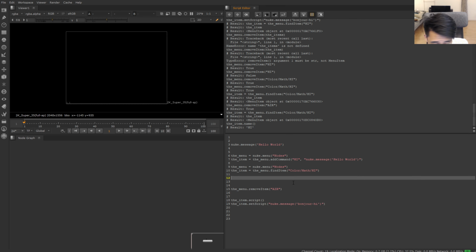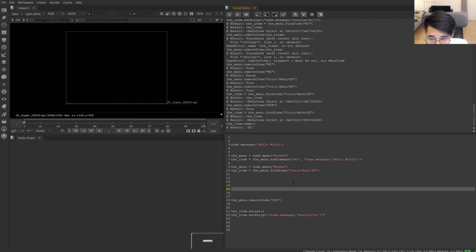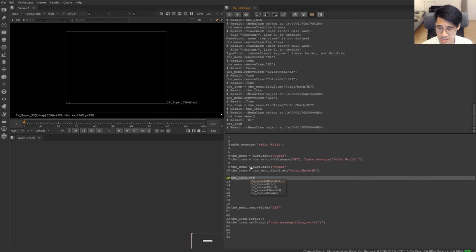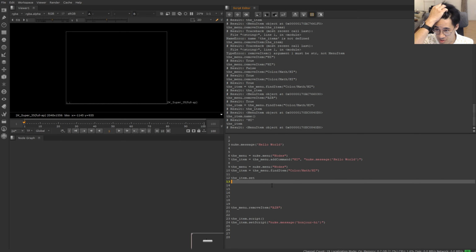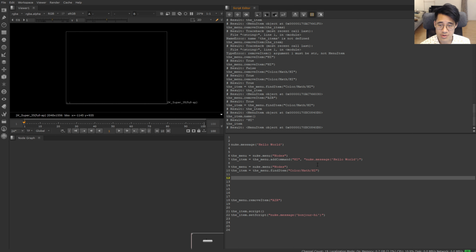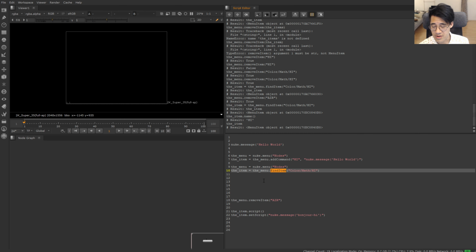All right, so the problem we're up against here is that we want to remove this piece of junk I put in here, which is color math high, the high command here. We can get it. We can get the item, and we can modify it. We can set the script to be whatever we want, right? But we want to, how do we do this? Okay, so we need to find the menu that backs onto this thing, right? And we can use the find item command.